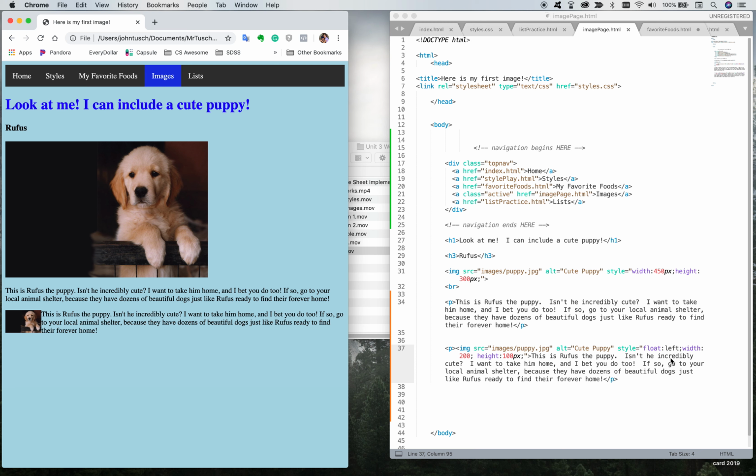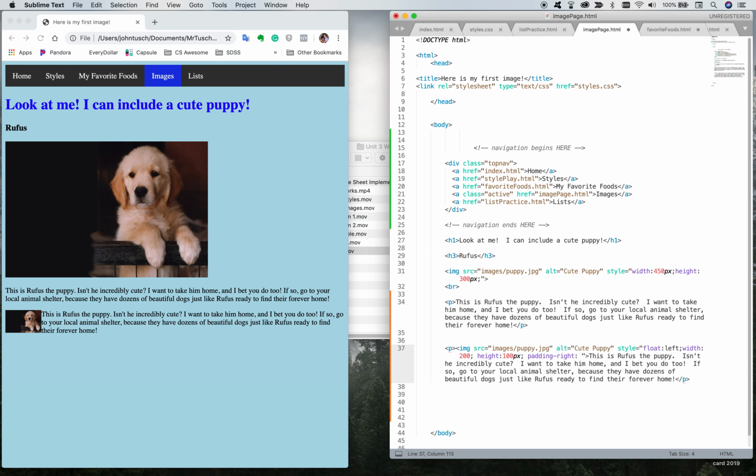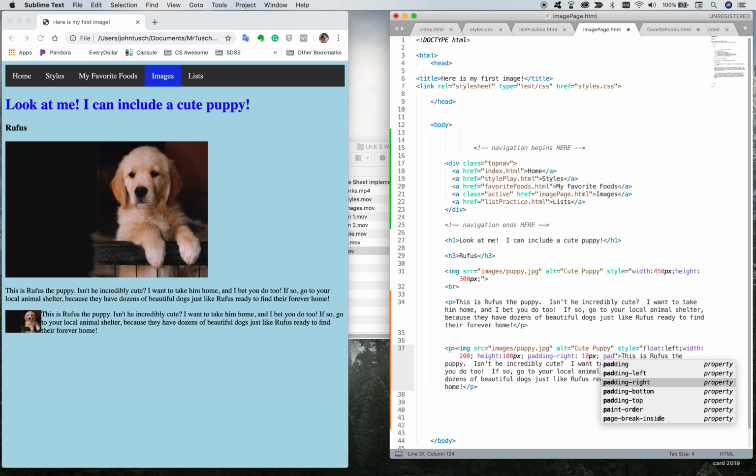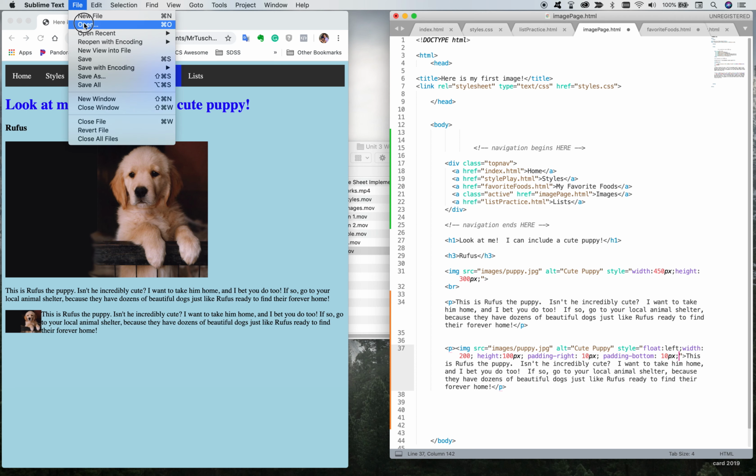So what I'm going to do down in here is I'm going to go next to this. I'm going to add another command called padding. And padding allows me to pad it right, left, and so on. I'm going to use padding right, and I'm going to say 10 pixels, semicolon, padding bottom. So I'm going to add that one, 10 pixels, and semicolon. And I'm going to save it.